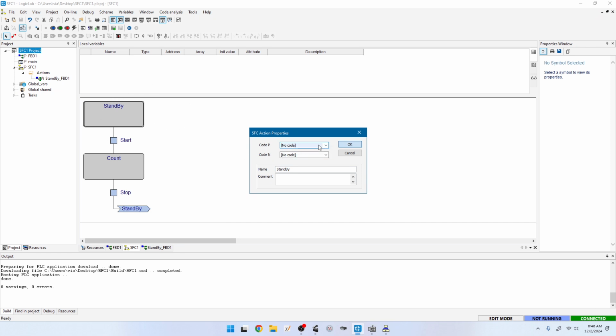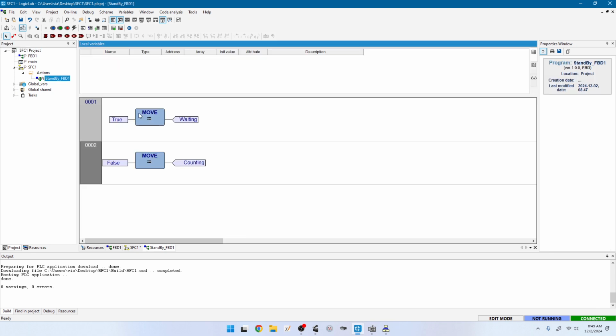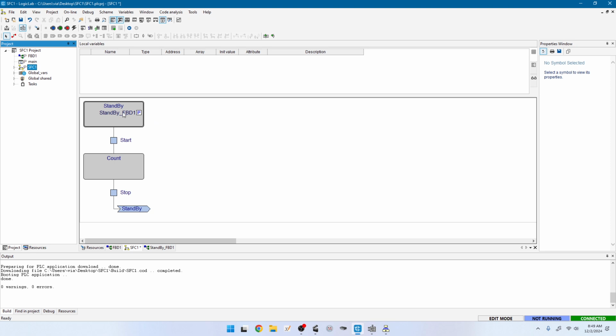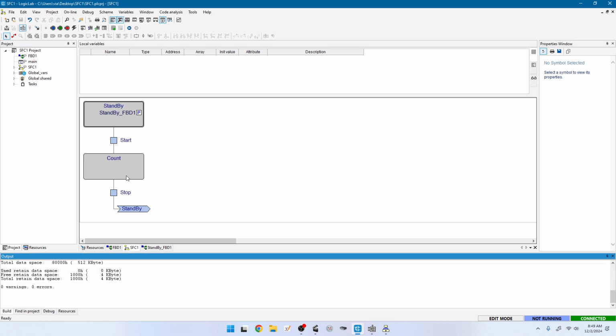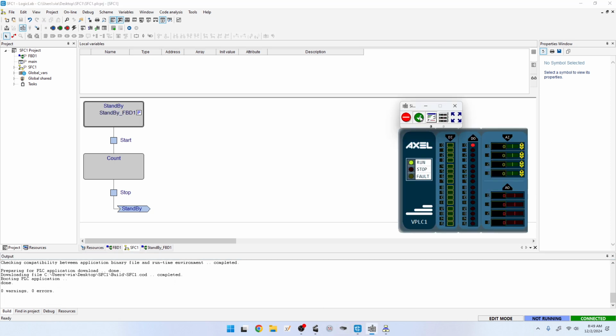So let's go over here, code P, and select standby FBD1. Now that is assigned, so we see here standby FBD1 is now assigned to the pulse code for that action. Okay, that action is assigned to the pulse code for SFC1. So now if we compile, no errors, and we've uploaded that code, and now we run this. Okay, now notice the waiting light turns on and the counting light is off.